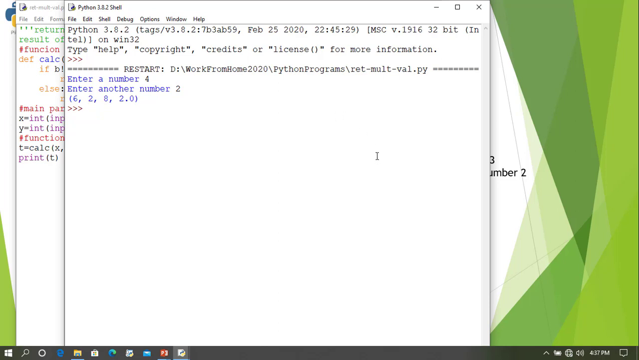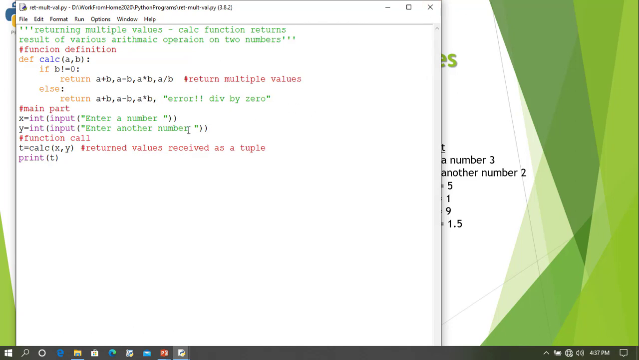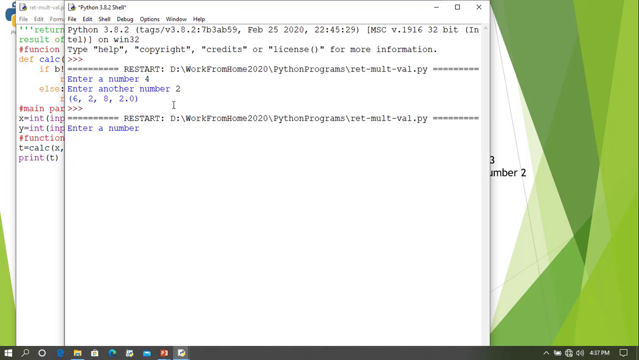What if we give the second number as 0? Instead of this statement, it will execute this one. So run again. Now we give a number as 3 and the other number as 0, b as denominator as 0. So the first is sum, then difference, 3 minus 0 is 3, product 3 into 0 is 0, and the last one, instead of calculating the quotient, it has returned the error message, error divide by 0.